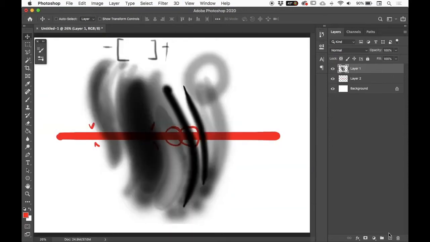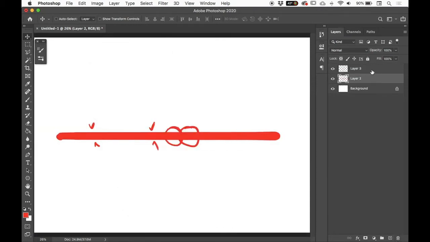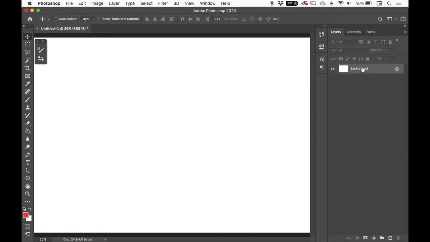So I'm going to trash those, and I've just duplicated it. Instead of trashing them, let's drag them in there. You can hit delete as well, and I'm going to start again, making sure I don't paint on my background.